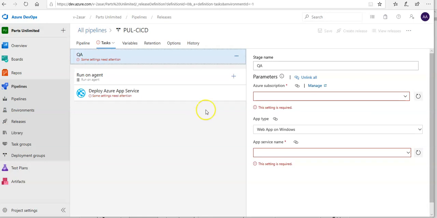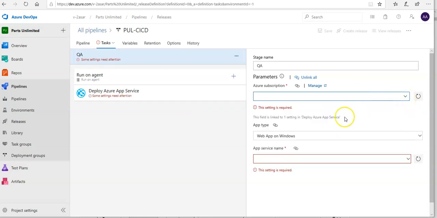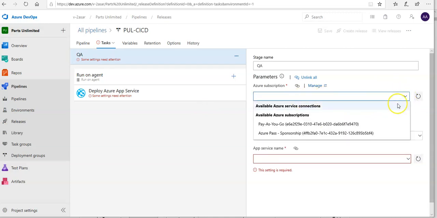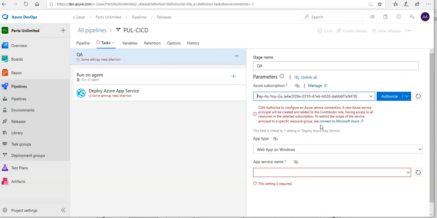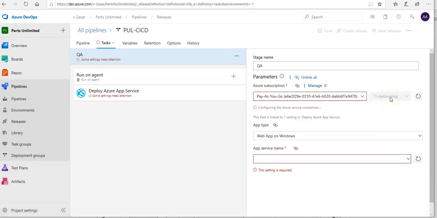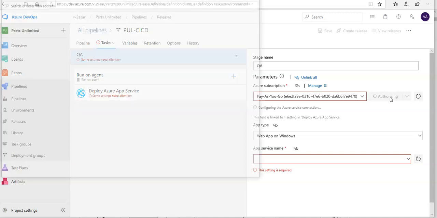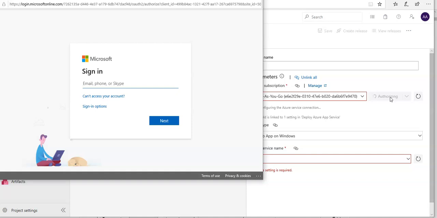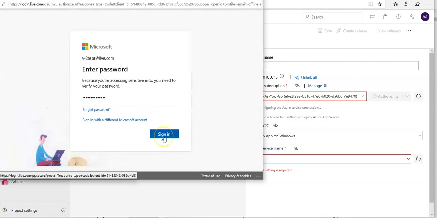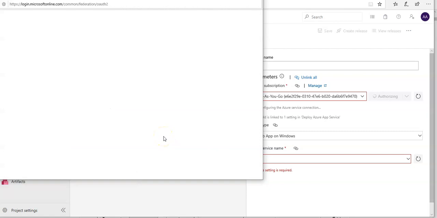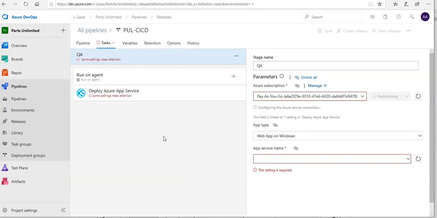this is the task. Now I'm going to select the Azure subscription, my Azure subscription here, which is this pay as you go. I'm going to click on authorize. I'm going to type in the username and password. I'll click on next. All right. Now we'll follow the workflow to authorize access like I did.